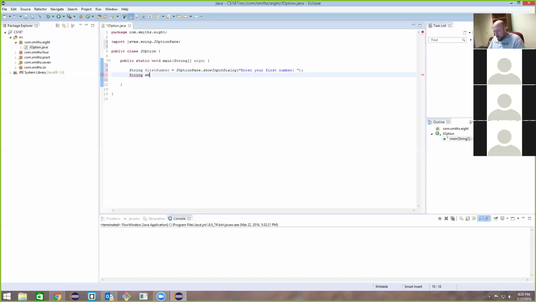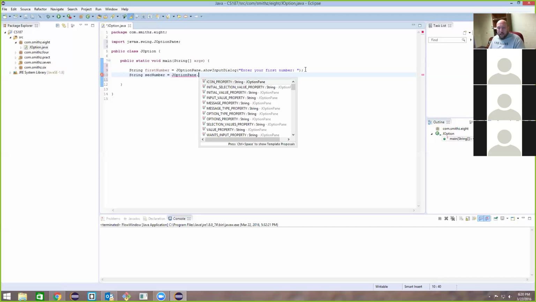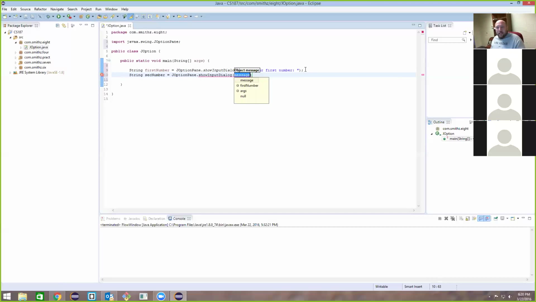Now let's go ahead and grab another one. We'll call this one second number. Same thing, JOptionPane. Now notice the J and the O must be capitalized, otherwise it will not work. Plain and simple. And the P also must be capitalized. And as soon as we hit the dot, we have the functions. Once again, we'll type in show, which gets us closer to where we want, and we will enter second number. What did I put up here? Enter, oh no, enter your, we'll just kind of keep the same convention. And then we will add a semicolon.